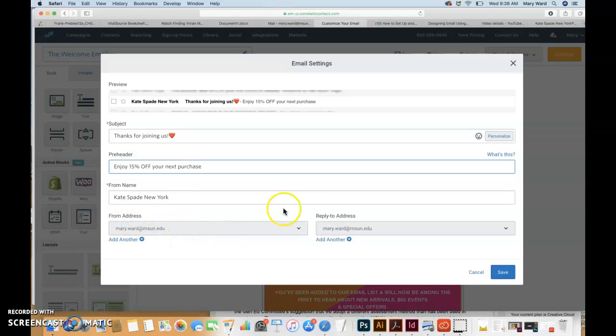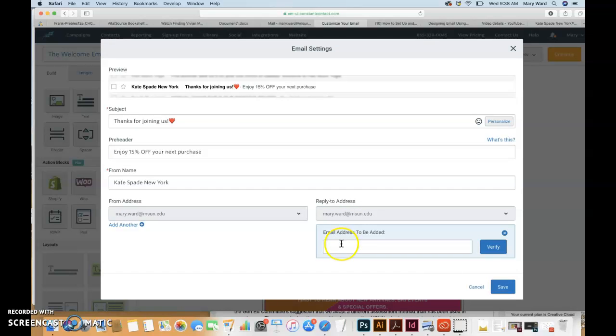So this is the from address, the reply to address. You know, we could maybe change this. We'll have to verify everything, so we'll just leave it as is. That's what we have. I mean, I can't make it Kate Spade new, you know. So we'll save that. We can see what the subject line looks like.